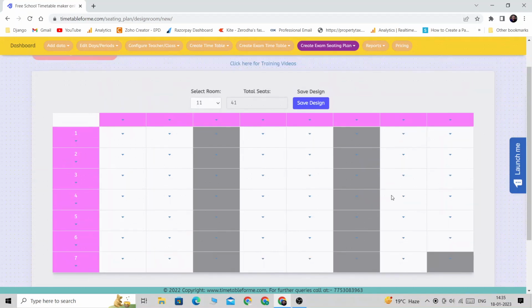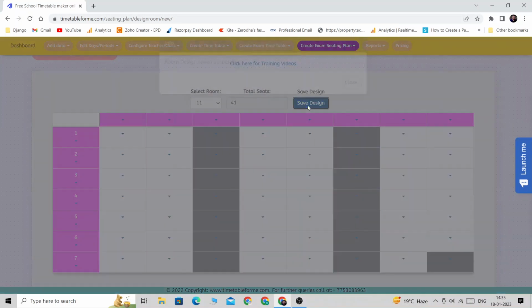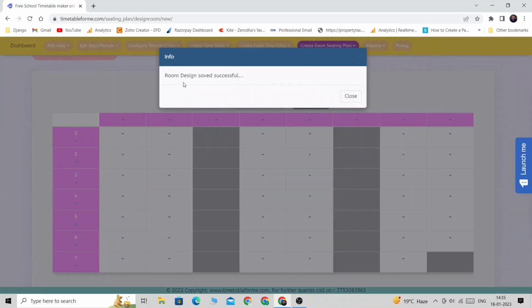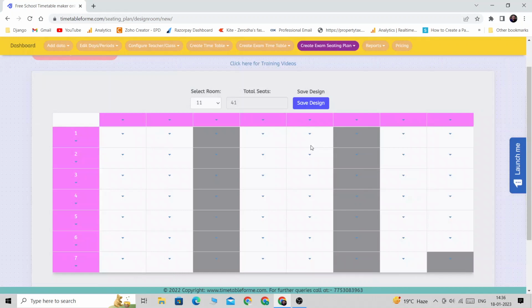Now I'll just save the design. Saving the design is the most important thing. If I do not save it, this design won't get saved, and next time you have to come back and design it again. So please click on save design. Once I click on save design, it will tell me that the room design saved successfully. Okay, just click on close. Now this design is saved.